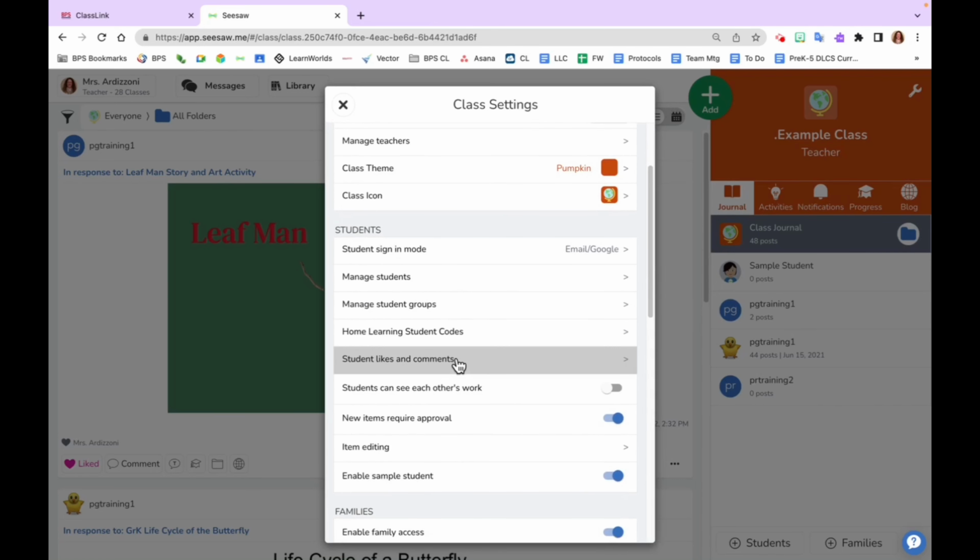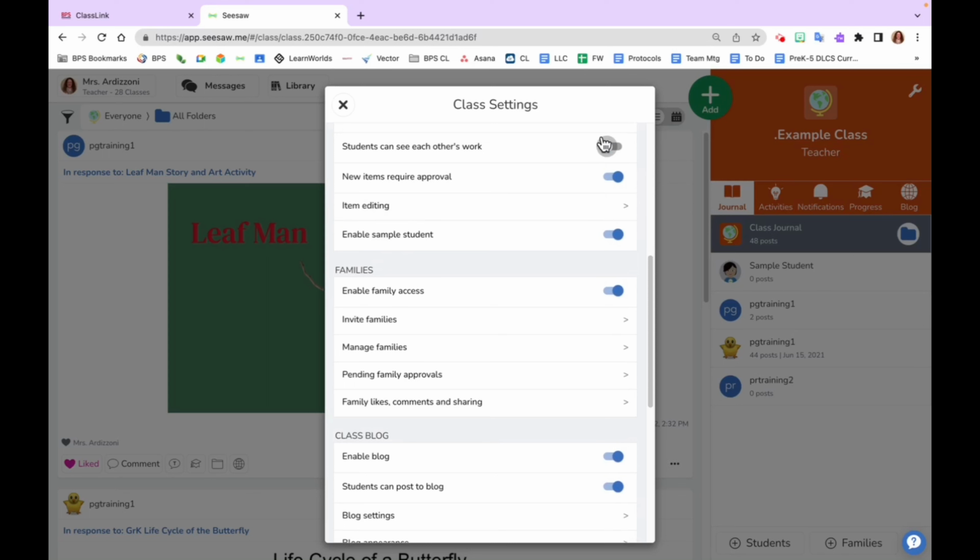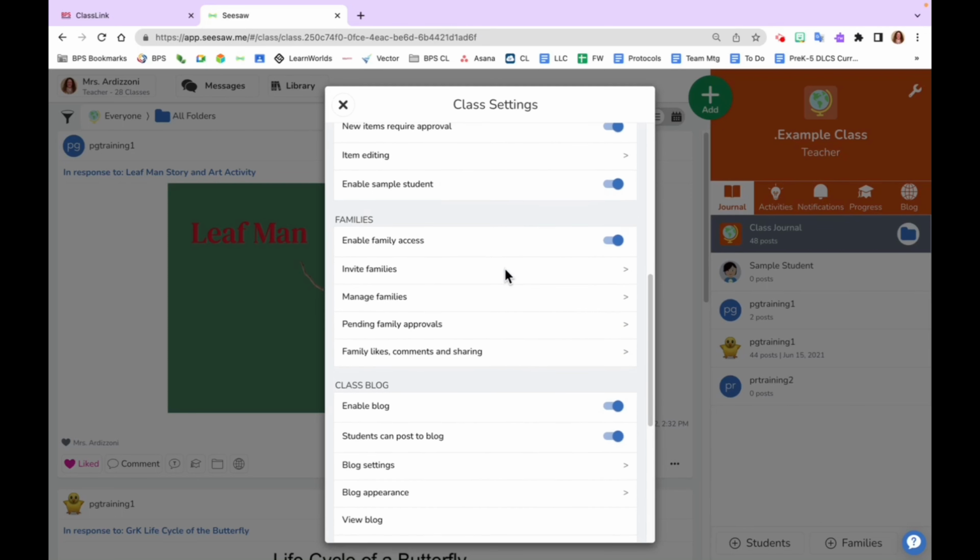Moving past the student likes and comments, students cannot see each other's work, but often we do want to have that collaboration and authentic audience. Please feel free to contact any of us digital learning coaches. We can help you use the Seesaw blog feature, which allows students to see each other's work.